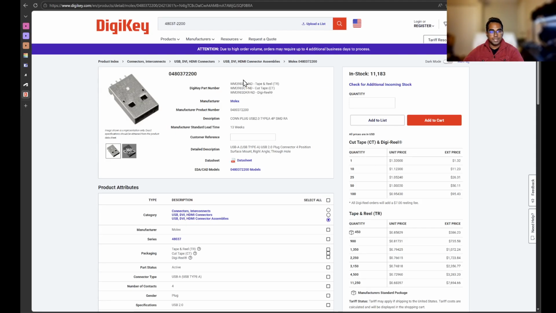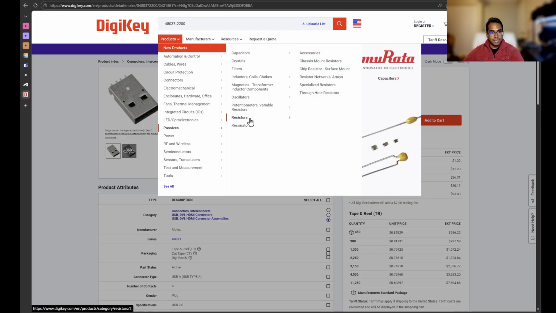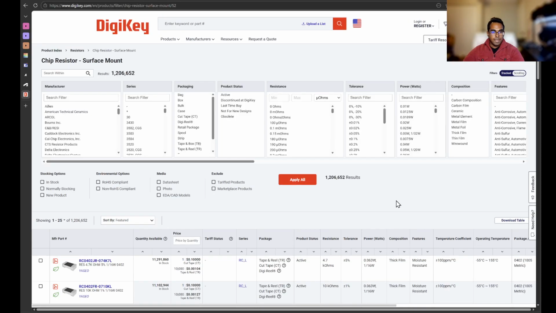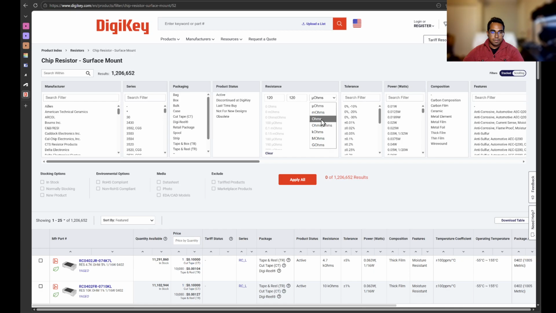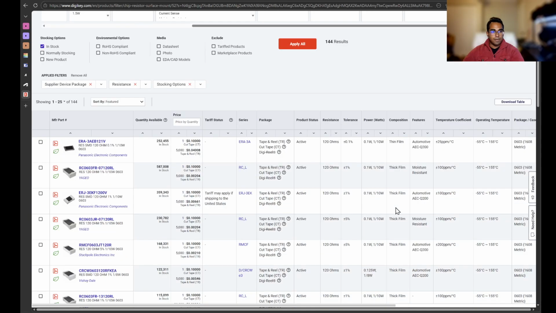Just to show you what that looks like, if I go back to DigiKey and I go down to passives, resistors, and surface mount, and then I specified that I want a 120 ohm resistor that is the 0603 package, and then I see which ones are in stock. There are 144 different options from various manufacturers. Some of them have hundreds of thousands in stock.